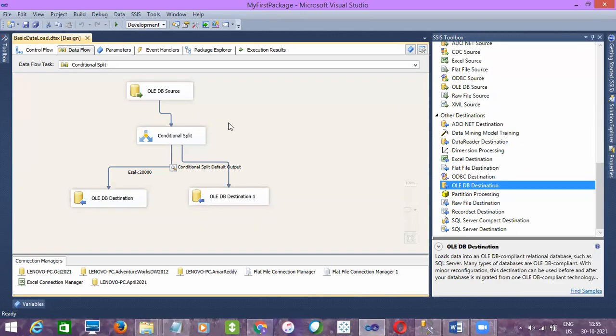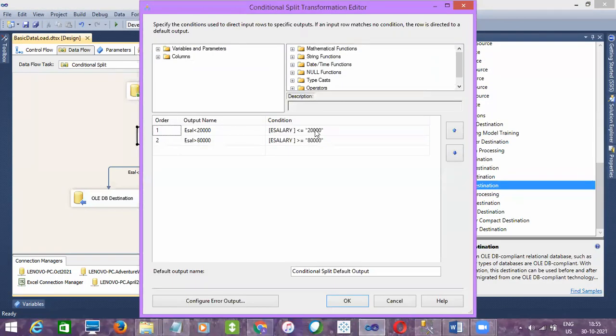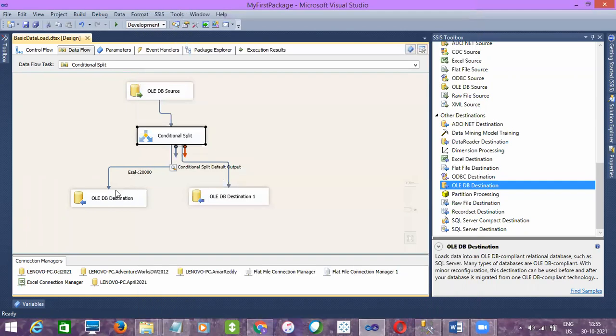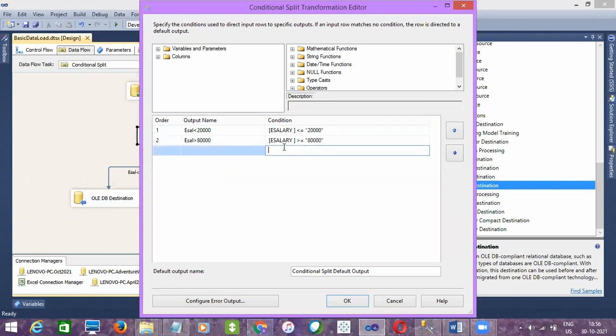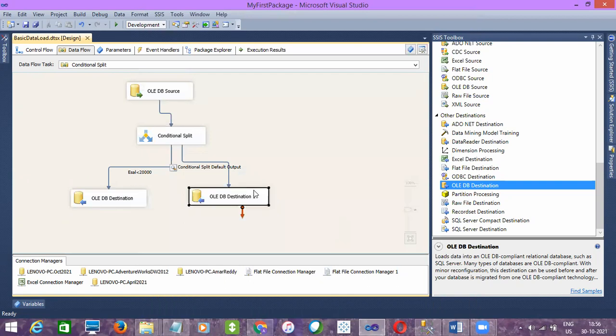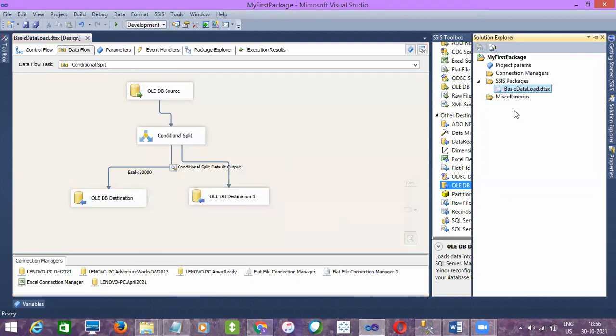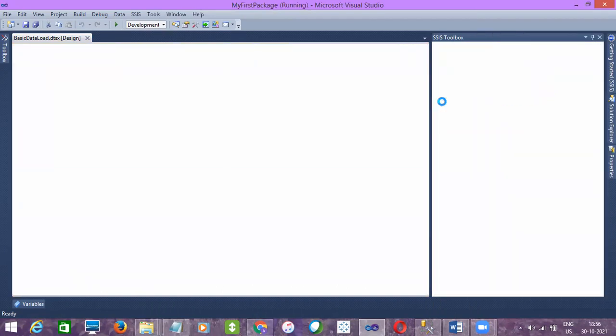Okay, and I'm repeating, whatever the conditions I have selected here, one is less than or equals to 20,000, the other one is greater than or equals to 20,000. And we are taking one output as the less than 20,000 values. And the second one we are inserting as the conditional split default output, which doesn't satisfy both outputs. I'm not taking the data which is greater than or equals to 80,000 here. This conditional data I'm not inserting in the table, right? So I'm utilizing only 2 destinations instead of 3. Right click and execute package.